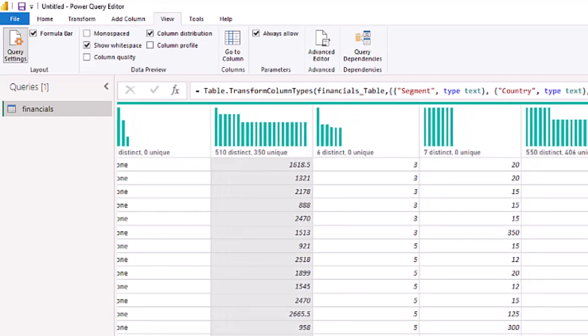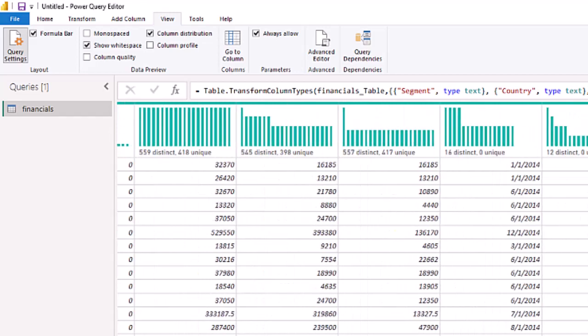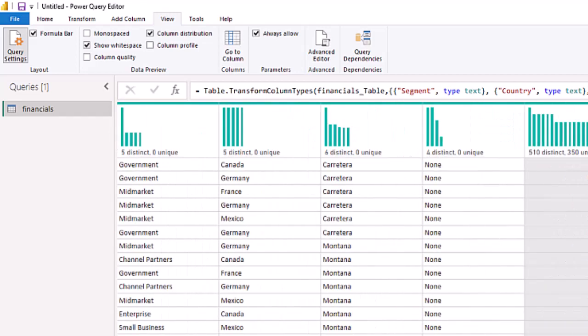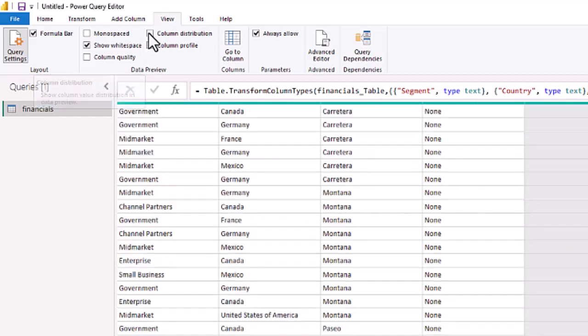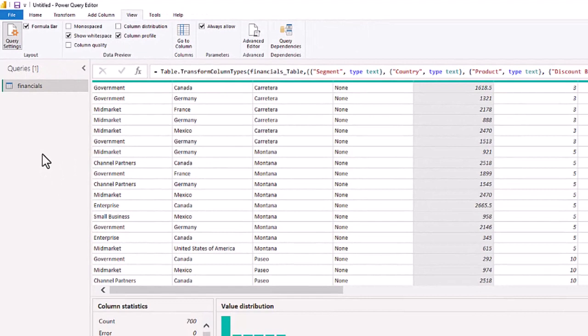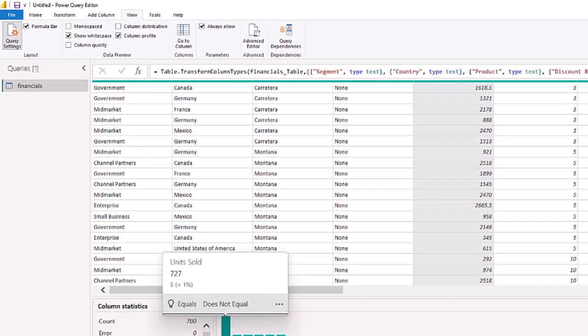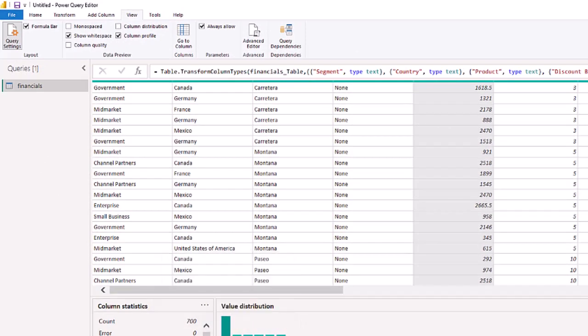So this is another way to see your column quality and your column distribution. The next, and you turn that off by unchecking column distribution. Now to see your column profile, you check mark that, and now this shows you kind of a data analysis of your data set. It shows your value distribution by column. Whichever column is selected, that will show you the column data.